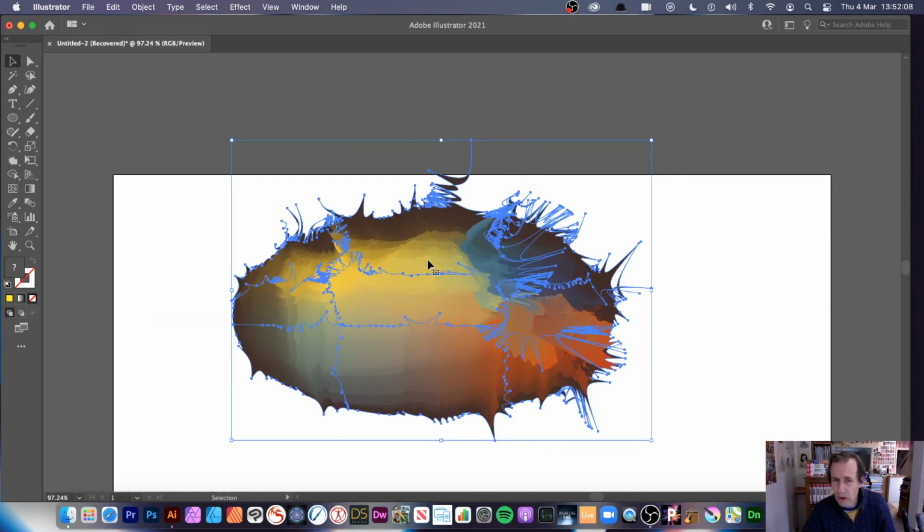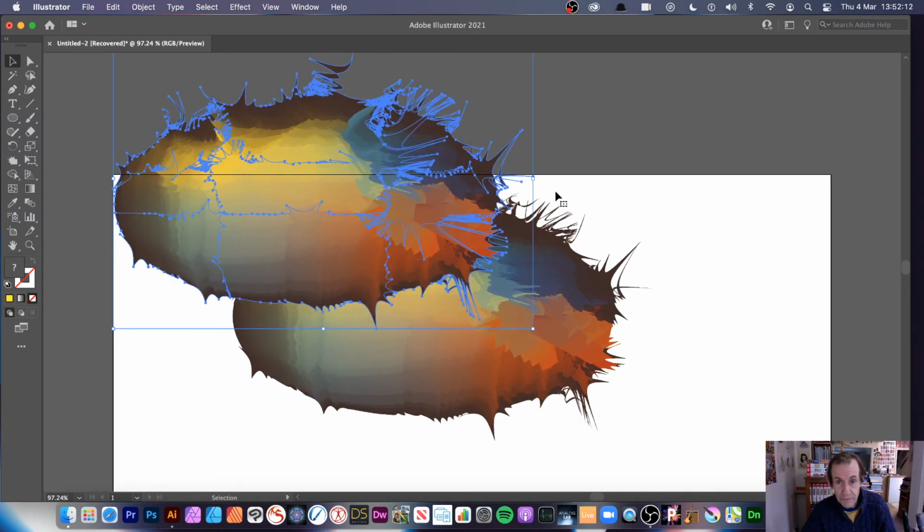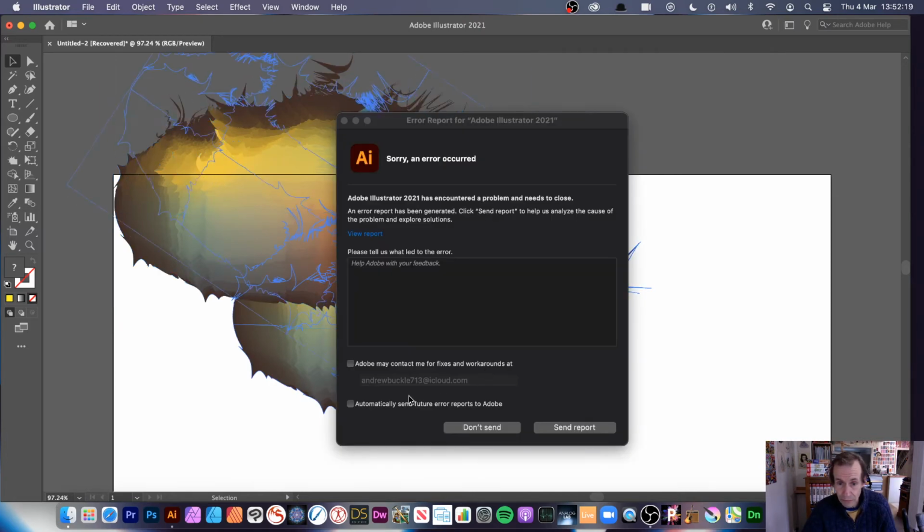Now of course the more you add, it will get slower and slower. There's a lot of points here, lots of different colours, and you know it's quite complex.